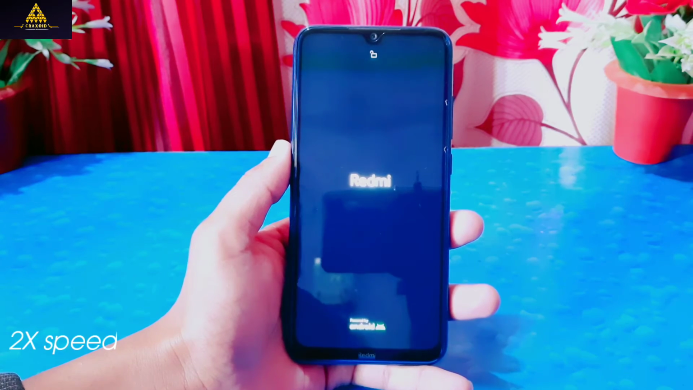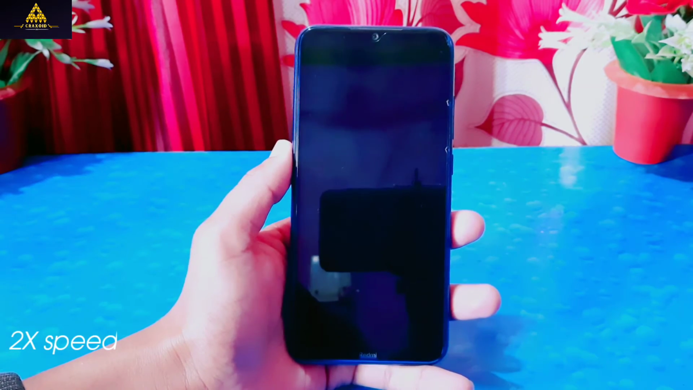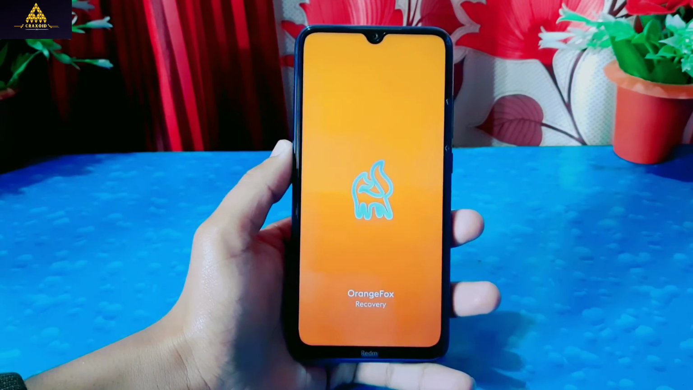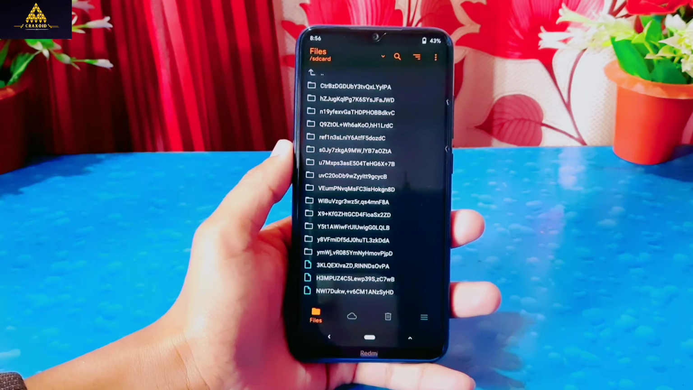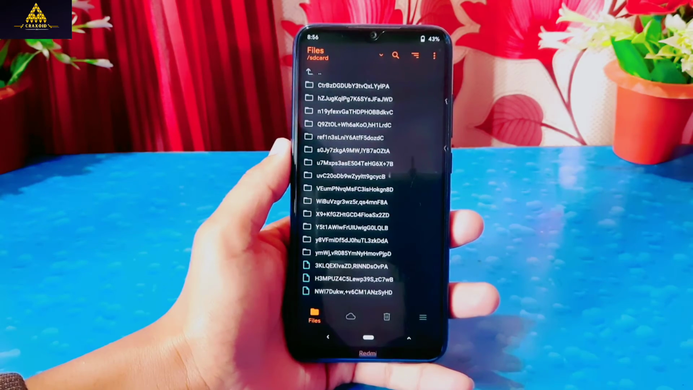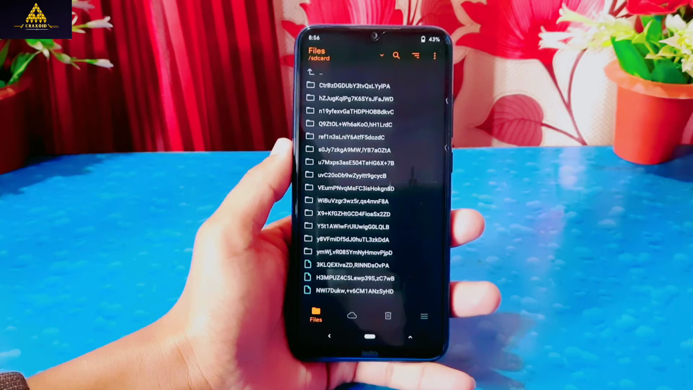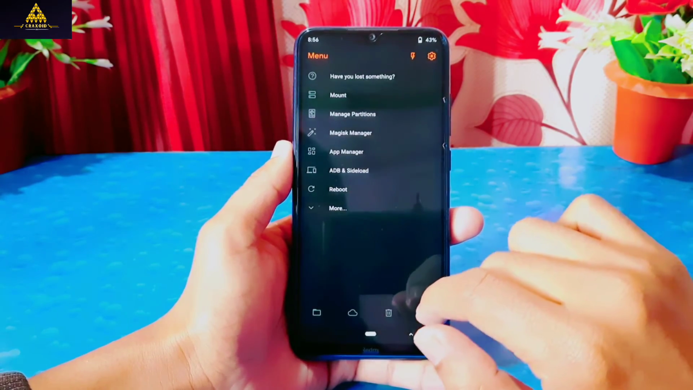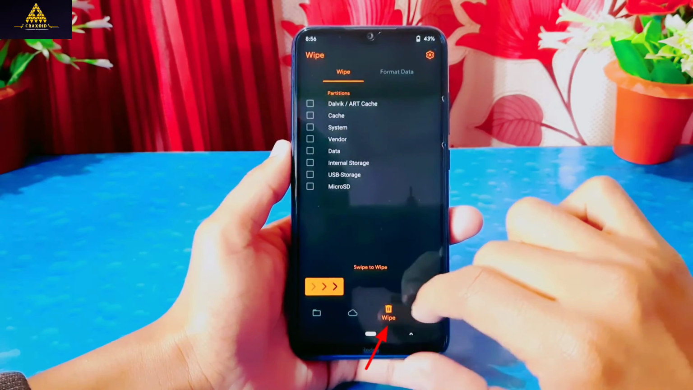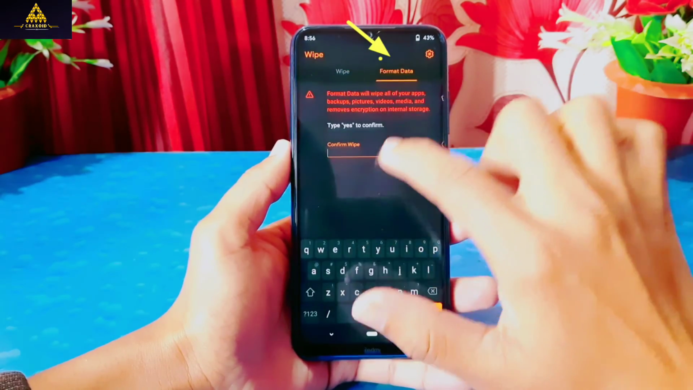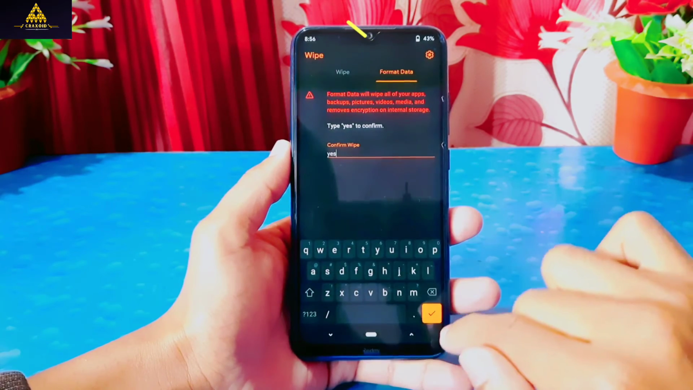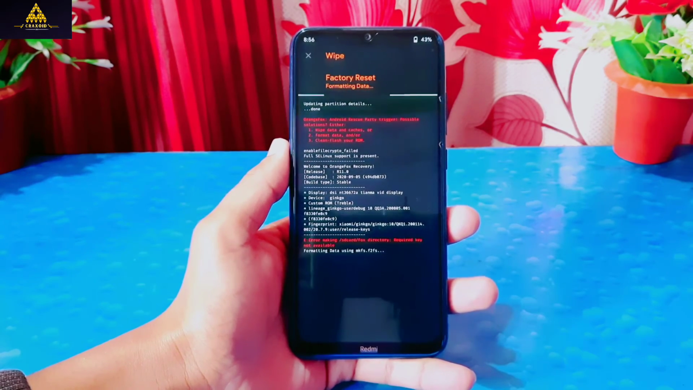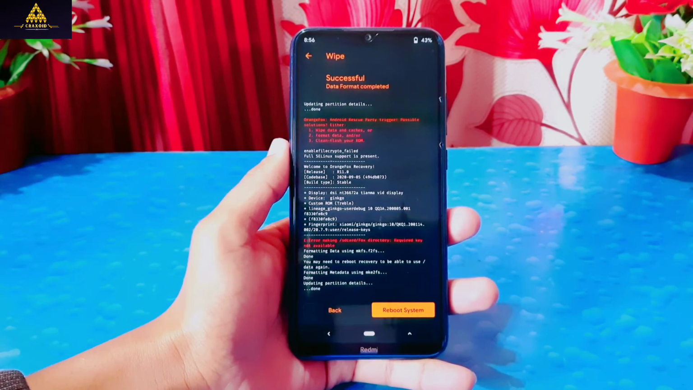But in some cases your phone will not reboot to system and will return back to custom recovery. Like in my case, my Redmi Note 8 returned back to custom recovery and all the files are encrypted too. So in this case, you need to format your phone, otherwise you will not be able to use any OS on your phone. So now go to the wipe section and inside the format data section, type yes to confirm format, then tap on the enter button. It will start its formatting process, and when it's done, click on reboot system again.